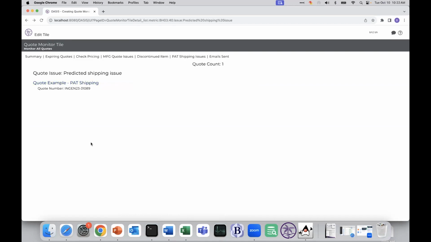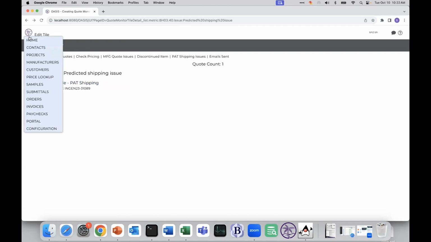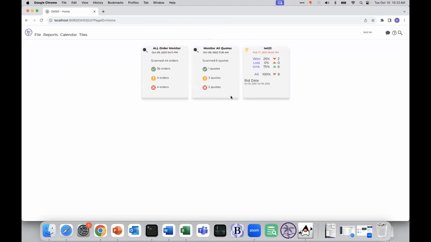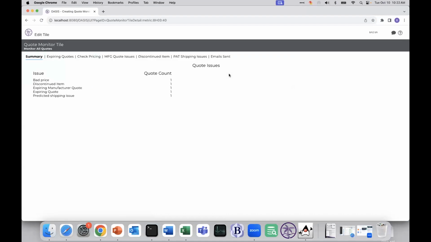All right, that is, I think, most of it for the quote monitor tile. By the way, it does refresh every night. The email will only contain the new items. So if you have a new discontinued item, it'll notify you, hey, this quote here was discontinued. This will have all the items on there that are current issues, whether they're new ones or been around for a while, giving you the ability to see everything it had done.